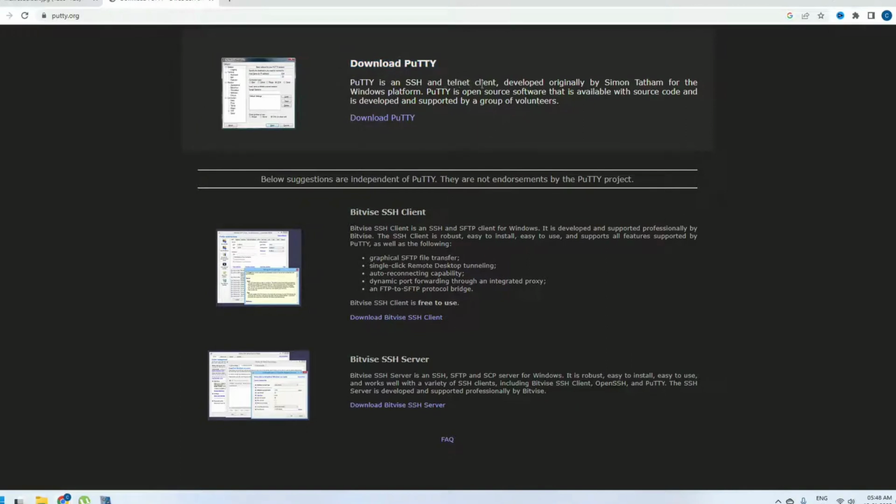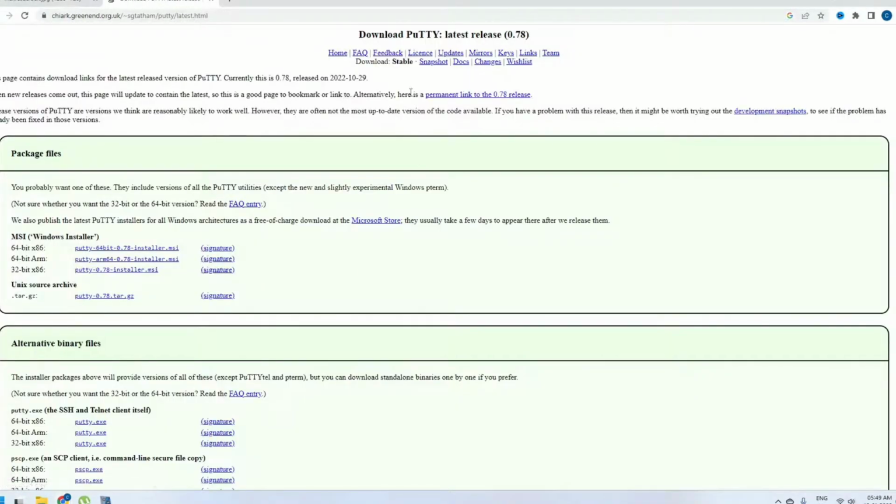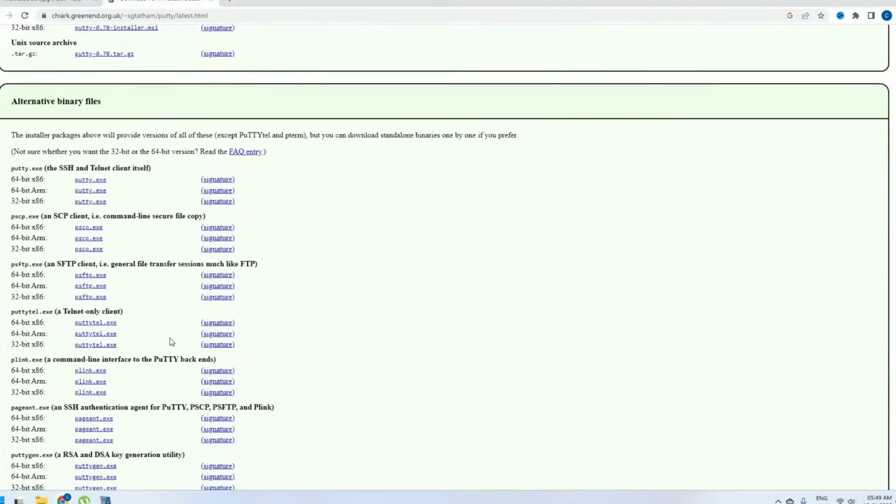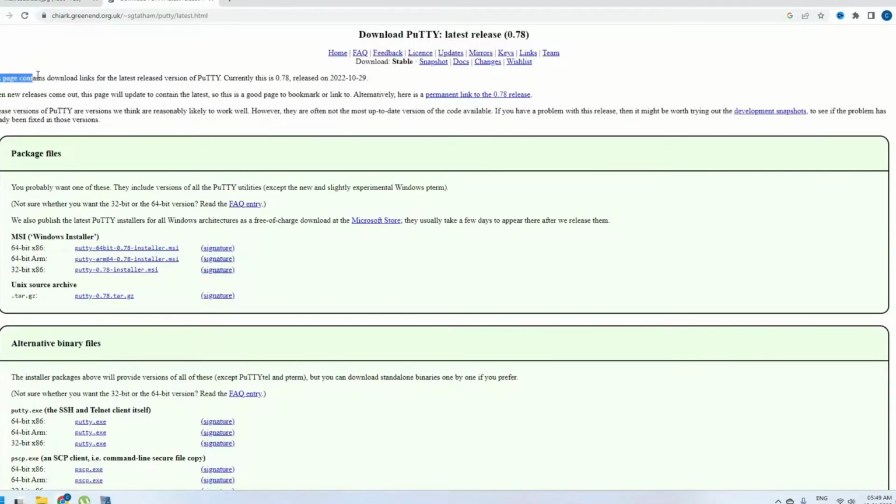You can see that PuTTY is an SSH and Telnet client. You just need to click on download PuTTY, then it will take you to this section, where you can download the PuTTY that is compatible with your laptop. You can download for Windows, Mac, Linux and the rest. So you can come to this package file, and you can see that the first one is the Windows installer.